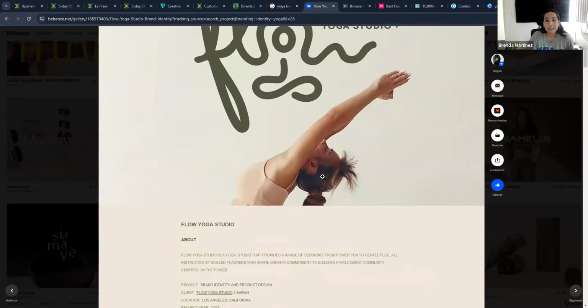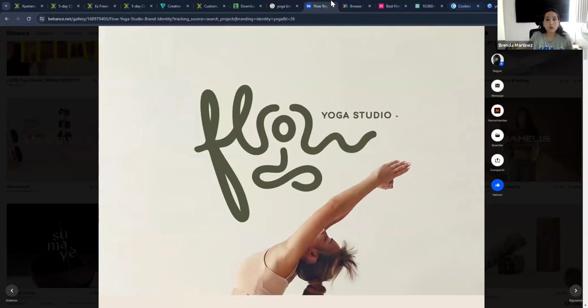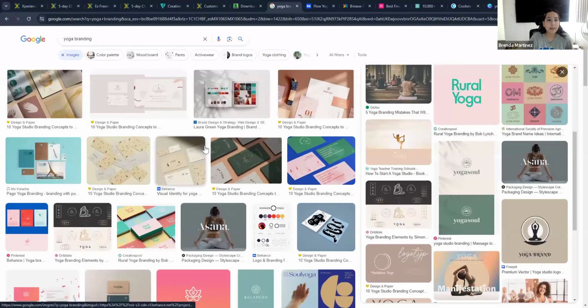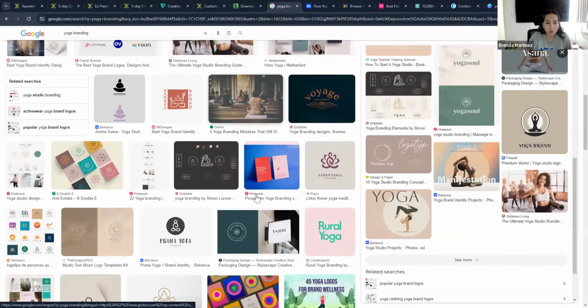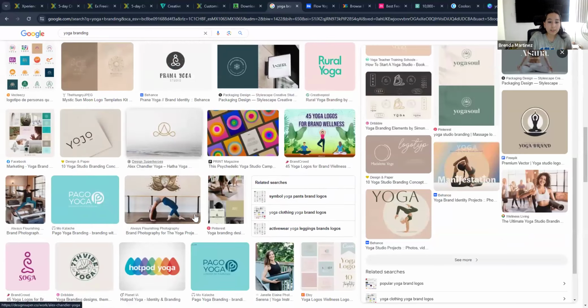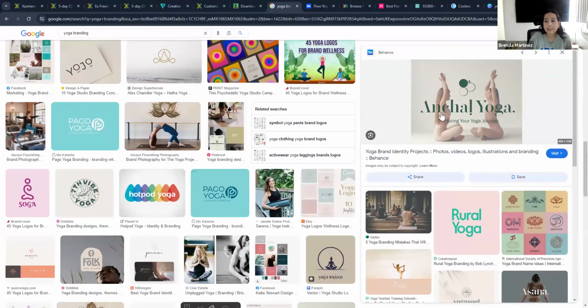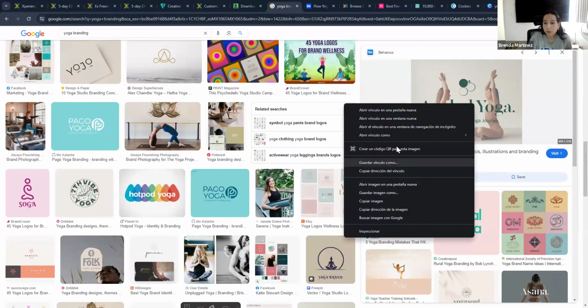Another idea is, for example, if you go to Google and then just search for yoga branding, and then you go to the images, then you will find also other ideas, other images with some colors, some fonts that you might want to use, etc. And let's say that I like this one, right? So I'm going to save this image as a reference.